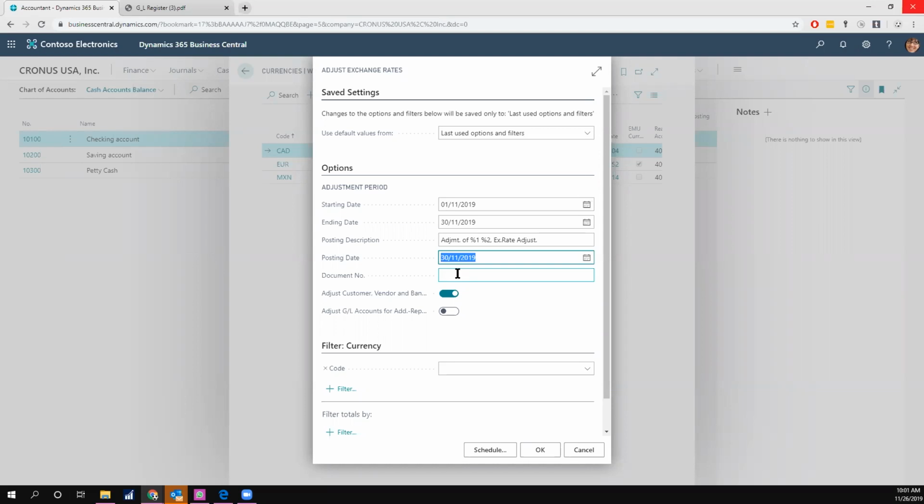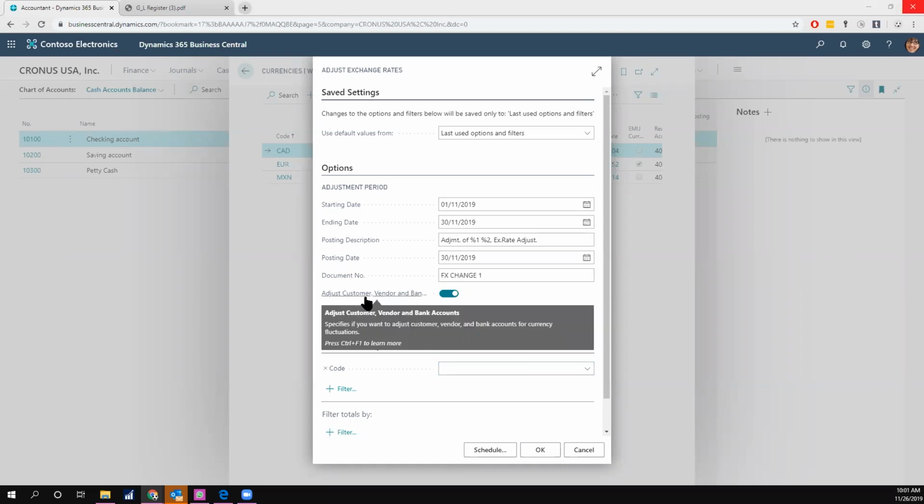With that, I'm just going to insert a document number. So in my example, I would like to put FX change 1, something like that. So this is the actual information I'm just generating. And then we can generate these adjust customer, vendor, bank accounts.